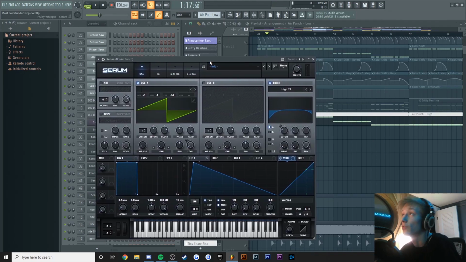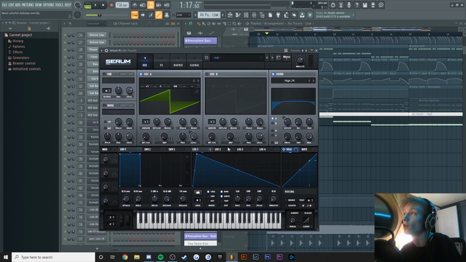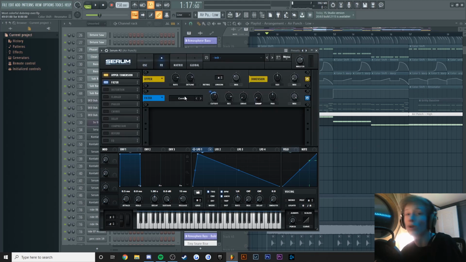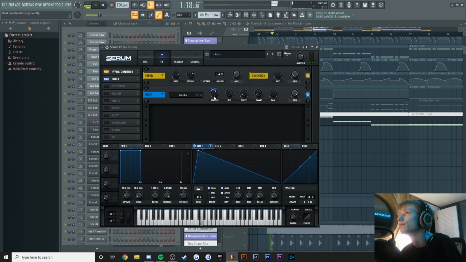Then this one's super simple. This is literally just taking a saw wave, doing a quick volume automation, another automation with the highs just to make sure the lows aren't getting all muddy, and then a comb filter, which creates all of the dispersed kind of noise.